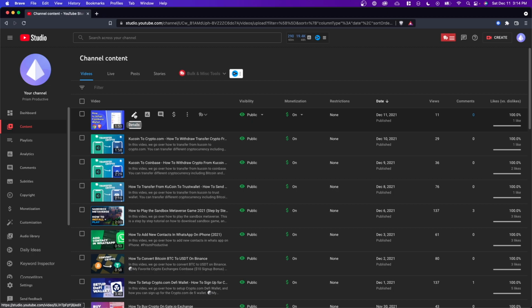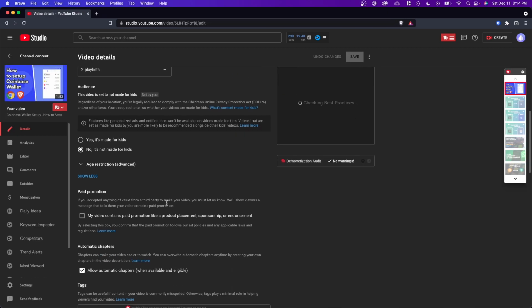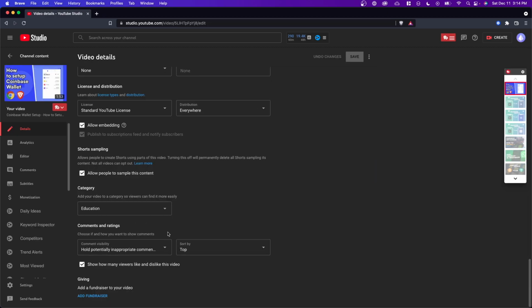I'm going to go ahead and click on where it says Details right here. Then you need to scroll down until you see the comments and rating section. And under this section, you want to go to comment visibility. And here you can either allow all comments, hold potentially inappropriate comments, or hold all comments for review. If you just want to allow all comments, you can click on allow all comments. And you can also sort the comments either by top or newest.